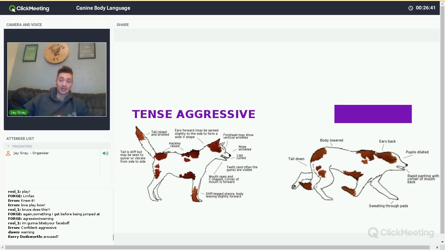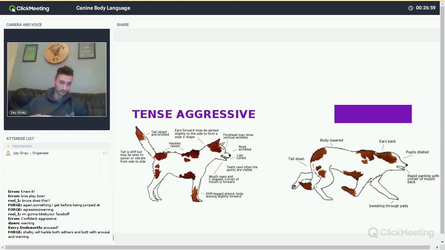90% of dogs will only raise their hackles when they're unsure of something. It makes them bigger. It makes them a more intimidating presence. Some dogs will raise their hackles when you get a ball out because excitement, arousal can raise the hackles. Some dogs will do it in full aggression. My shepherd raises her hackles in full protection. She wouldn't dream of doing it because something scared her. Shelby will raise hackles both with us and with arousal and warning.